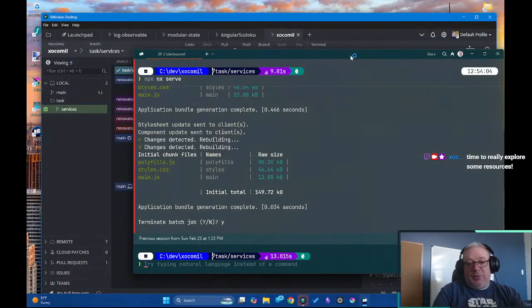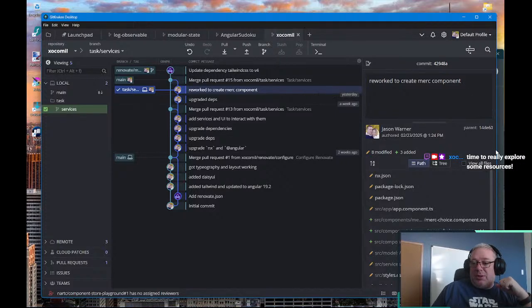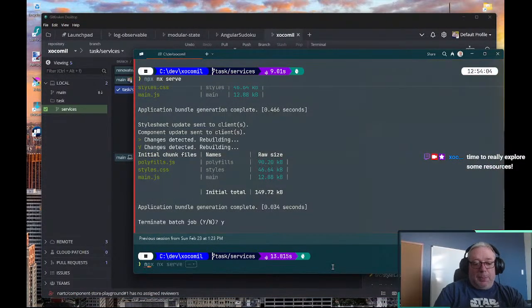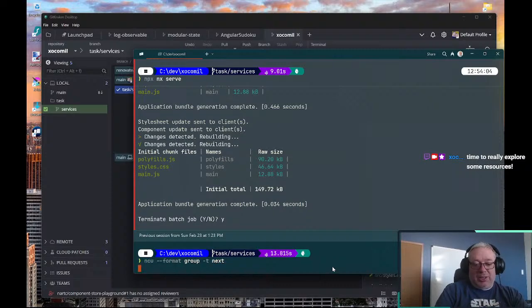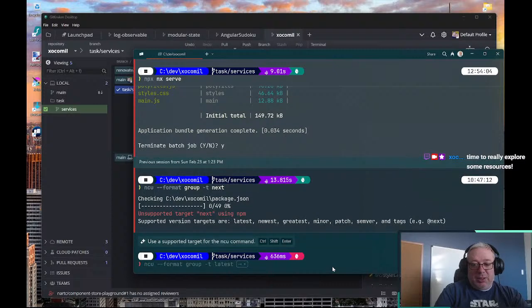I was able to figure out the Tailwind stuff yesterday. I was on an old version of Tailwind, so we'll be able to see that here soon. I want to show you this command that you can use, and using this command, we can target things like next, so any packages.